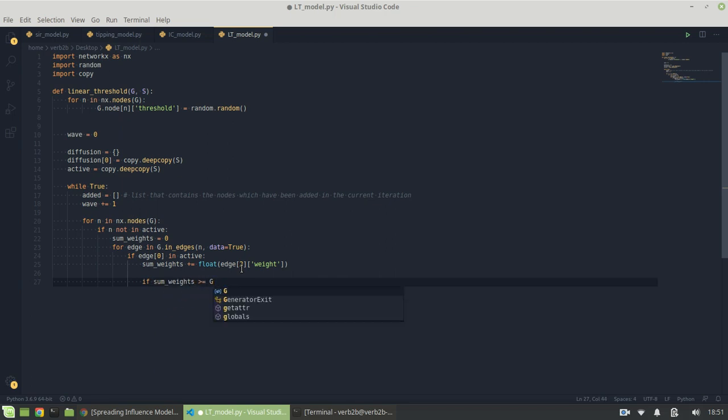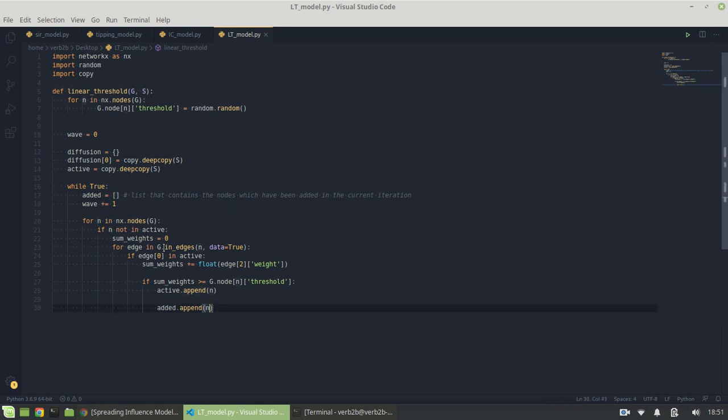So now if influence, if sum weights is greater than or equal to the threshold, so n threshold, then I need to append this node to the active set, and I need to say added.append. So we add the node and tell that we have influenced something, because if we haven't influenced anything, then we have the criterion of convergence. So this is why this list is necessary.